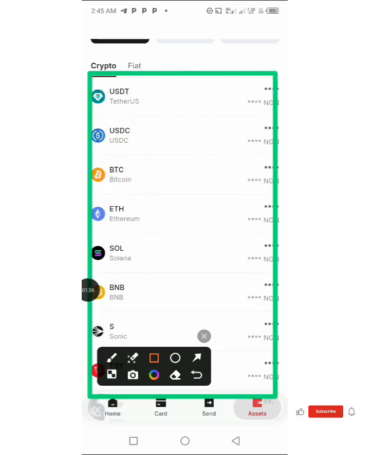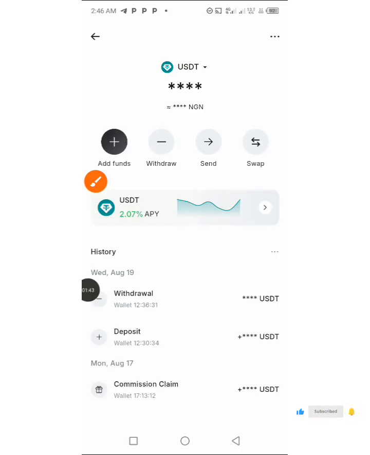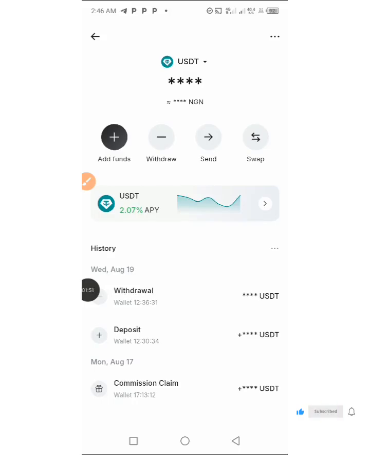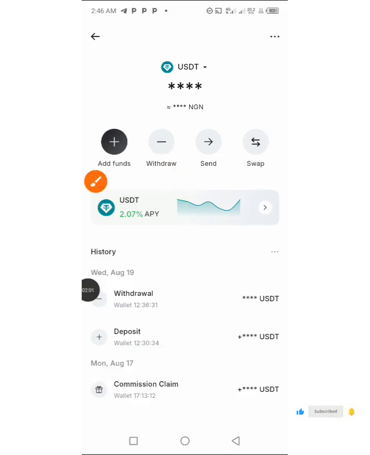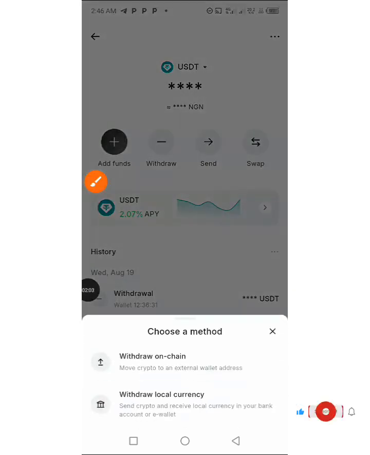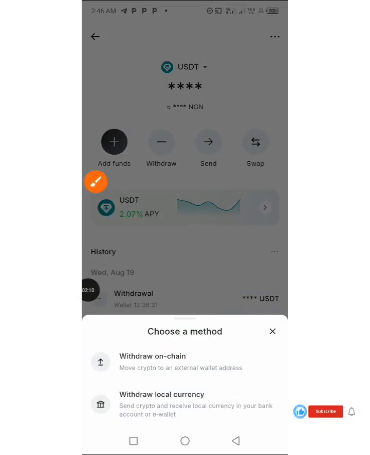All right, so right here, for the sake of this video, I want to be making use of the USDT network, and I'm going to be transferring 10 USDT just to show you how the process works. So to send out your USDT from here, what you have to do now is to use the withdrawal button. This is the button you're going to be making use of. You click on that withdrawal button, and then you are going to be selecting withdraw on chain, because we want to send out to another Web3 wallet.